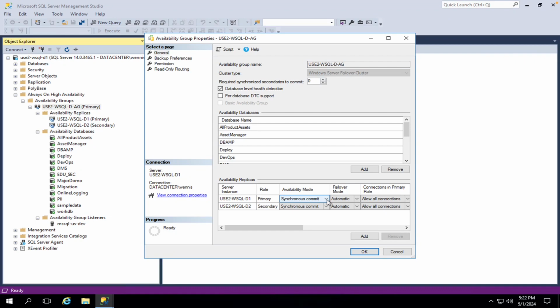Typically you'll do that in cases where you've got maybe a wide area network or something like that, or you've got your nodes distributed kind of far apart, and you don't really want the primary to wait for the secondary to get the transaction committed before it moves on.